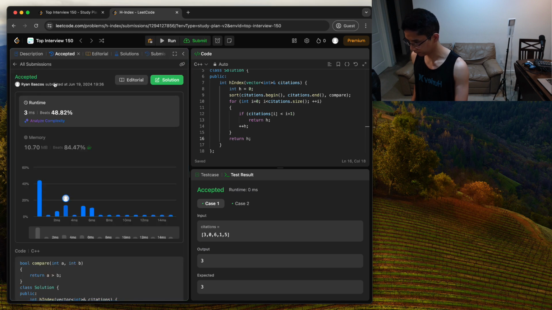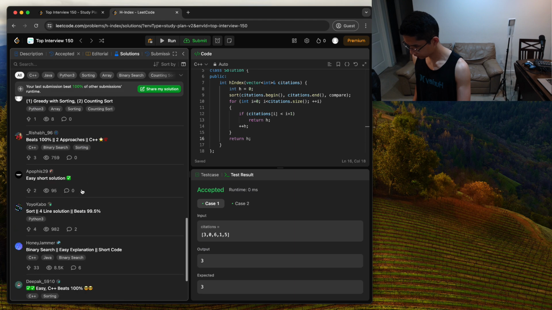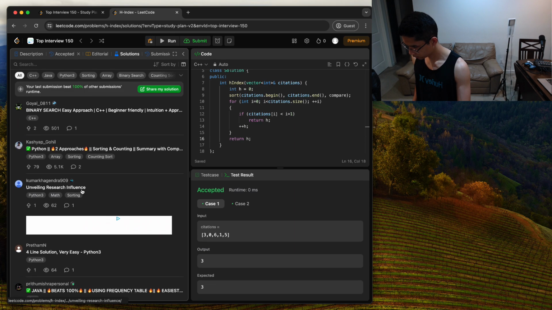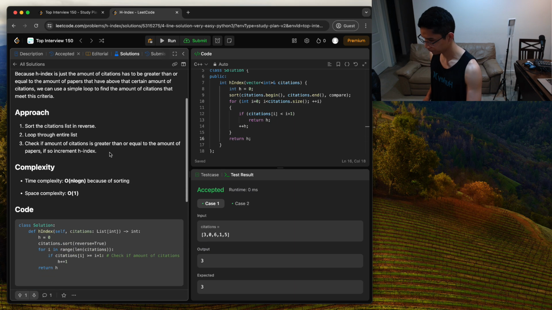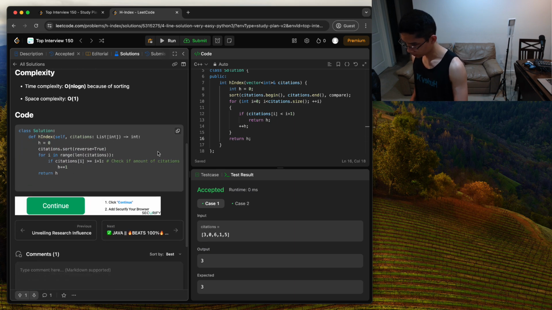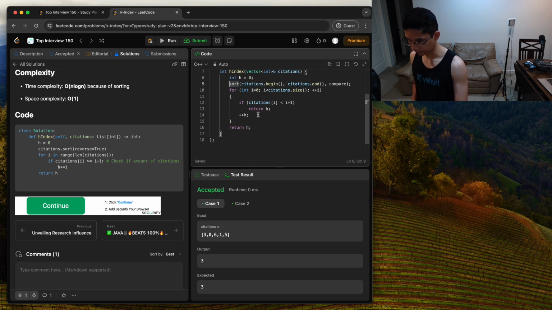And there you have it. Yeah, it works. I got the solution from this 4-line solution, very easy, from Pretham N. I hope I pronounced that name right. So here's what they did in Python. They did it in Python, which makes a lot of sense, because you could do reverse sorting really easily. But other than that, our code is pretty much identical.